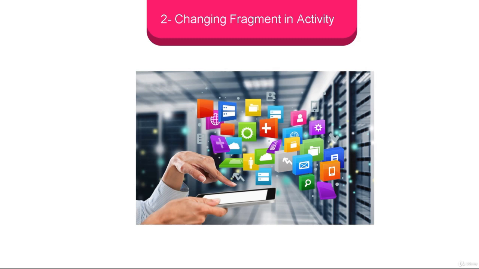But I'll tell you, when we were talking about the advantages of fragments, we mentioned the fact that we can pass from one fragment to another fragment without losing or closing an activity, right? So in this video, we're going to learn how to do that process. You thought it couldn't be done. So let's pass on over to Android Studio and move forward.